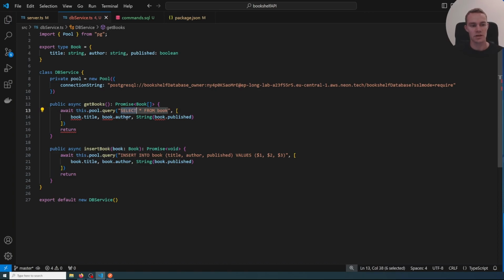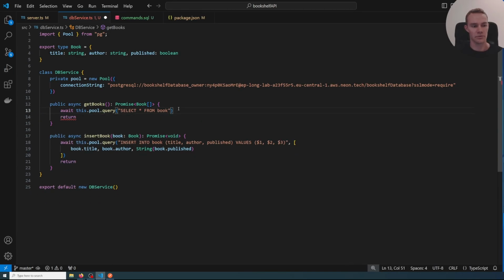So what this does is that it will grab everything. The star or the wildcard symbol means grab everything from the table called book. So we'll just get everything that we have in the book table. And then we don't need this second parameter, this array of stuff. So let's just remove that.